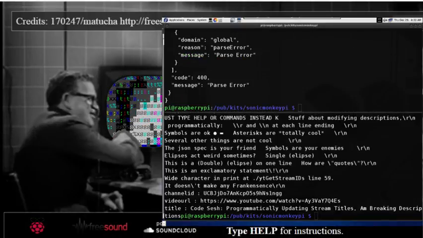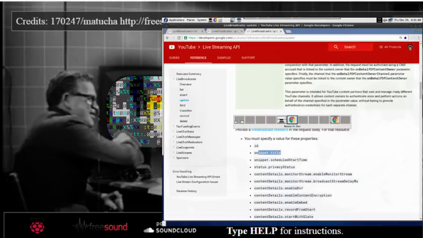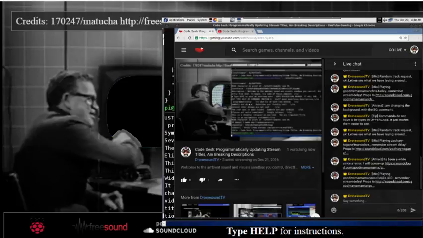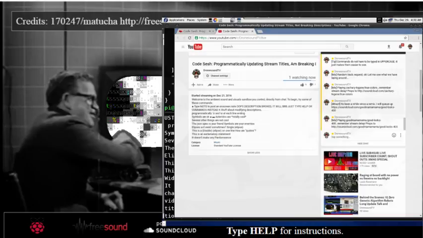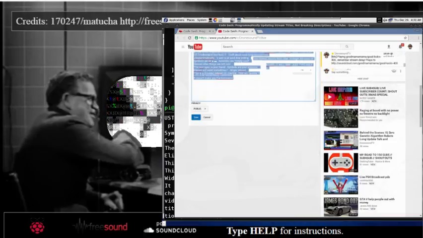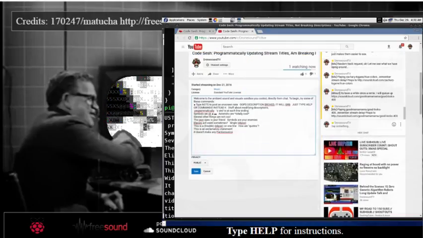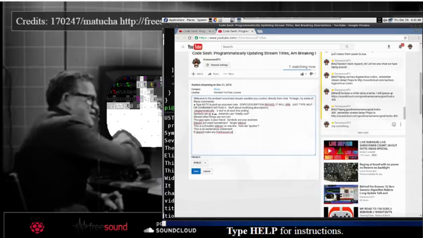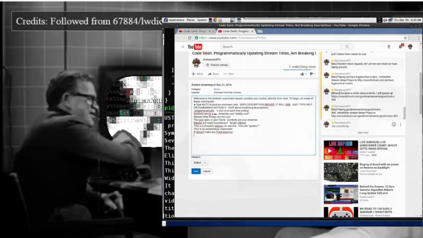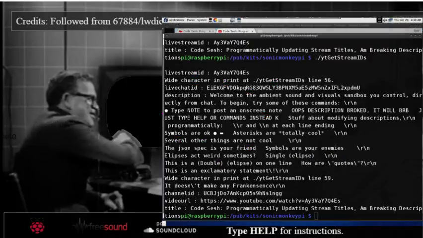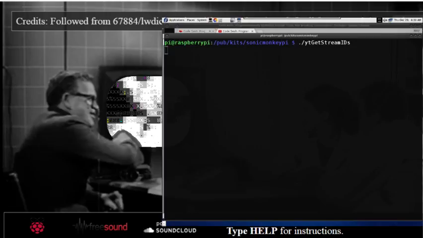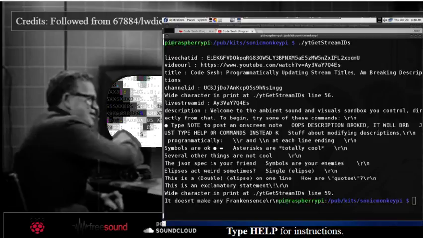All right, you know what, I'm going to simplify it. I go back to the description in here, in the dashboard thingy, whatever they call that thing. I'm taking out this doesn't, because doesn't has a single tick in it, a single quote. It might not like that. All right, I'm going to update that. Then back through the test cycle. Run YT Get Stream IDs again. Take a look at what it gets. Okay, it's got the last.